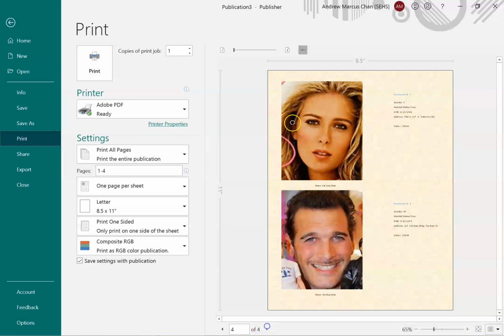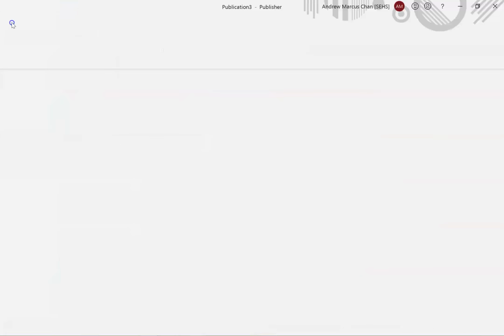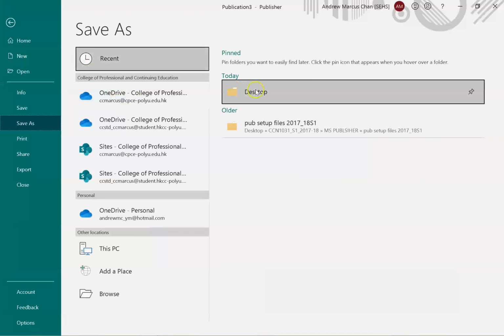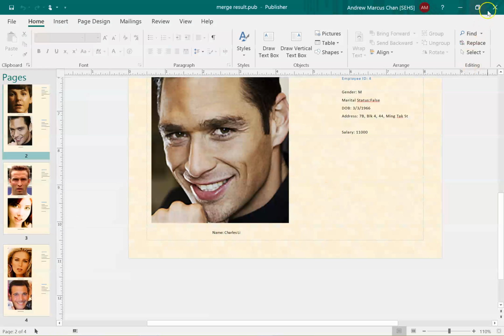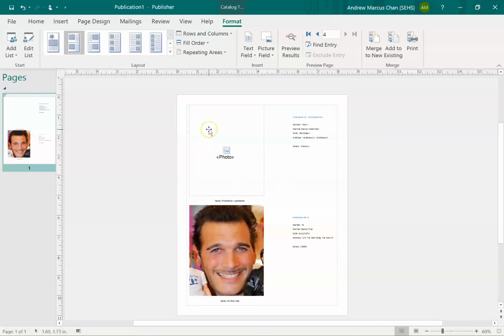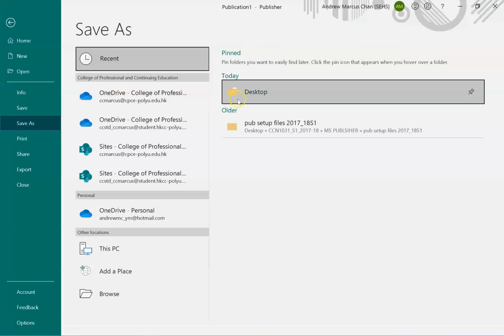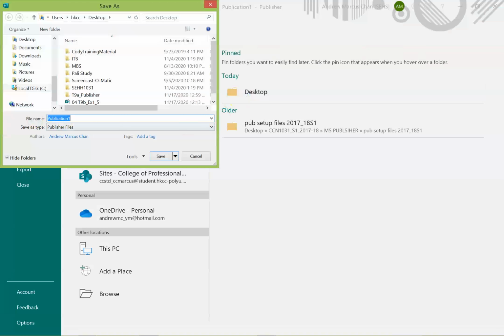So this one can be saved as a separate document. Maybe I save it on the desktop as my merge result. Okay, and then I close it. Now this one is your chop. I can also save it on the desktop, and I call it the merge template.